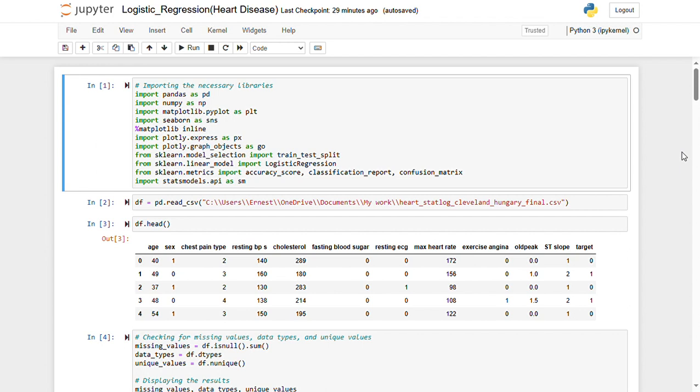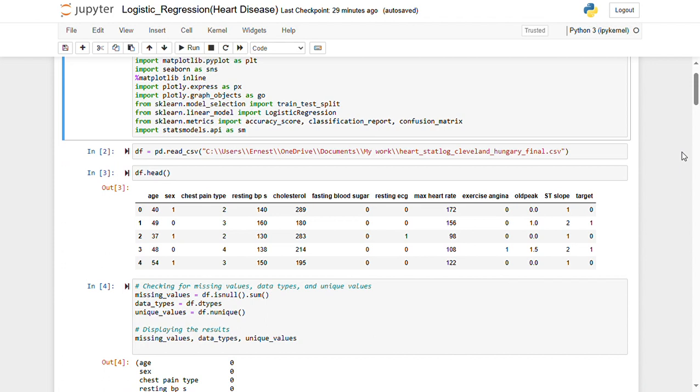So next we load our dataset. The dataset was obtained from Kaggle, and if you go to Kaggle and look for it as Cleveland Hungary Final CSV, you'll find it. It also has the data dictionary where you can find the description for each variable.